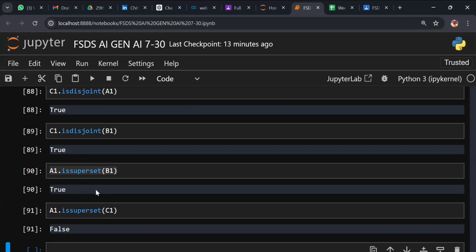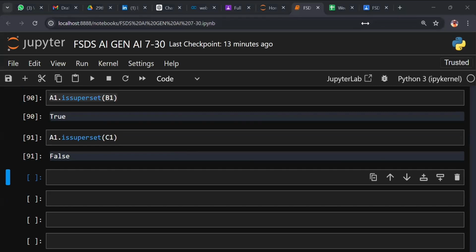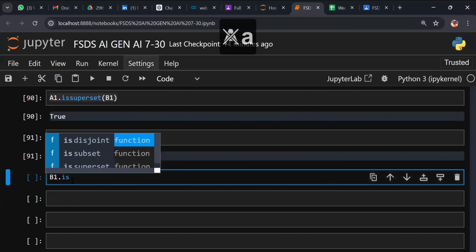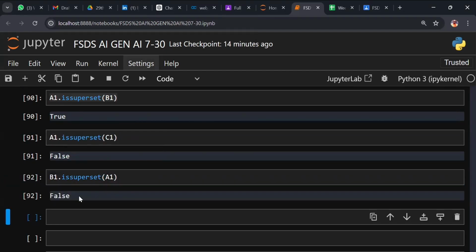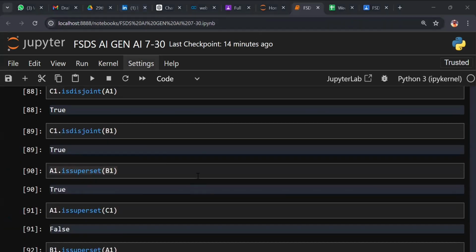False, because I told you already. Okay, false. Now, if I say B1 is a superset of A1, false or not? Superset, subset, disjoint. Did you get the same result or a different thing? Did you get the same output, guys?